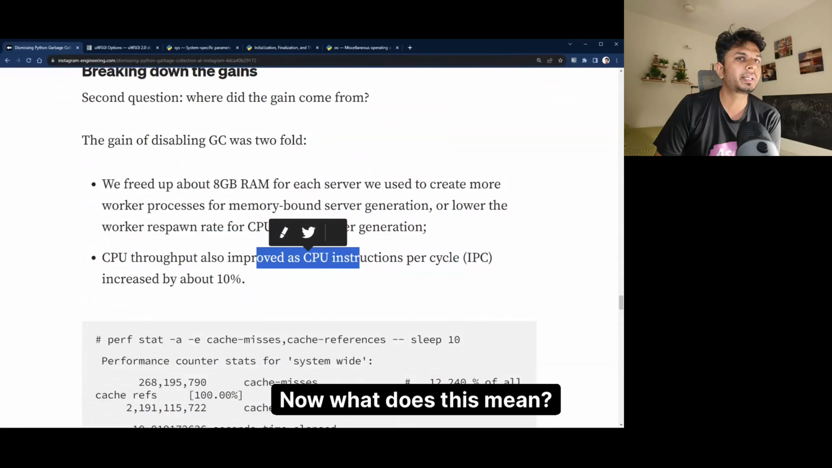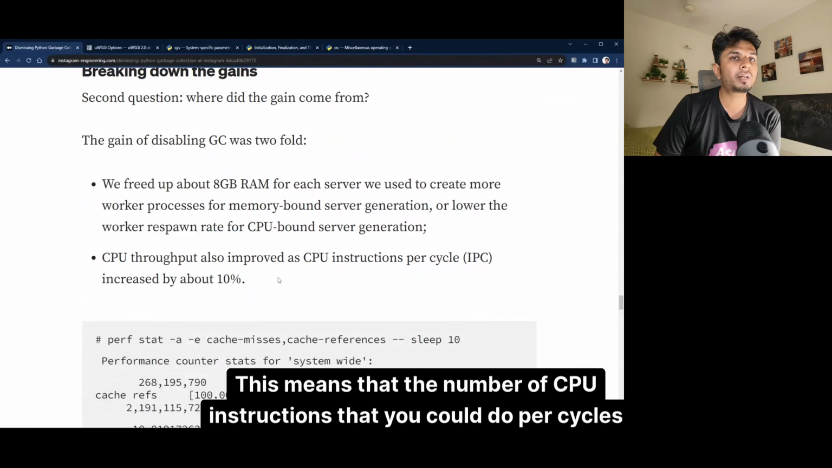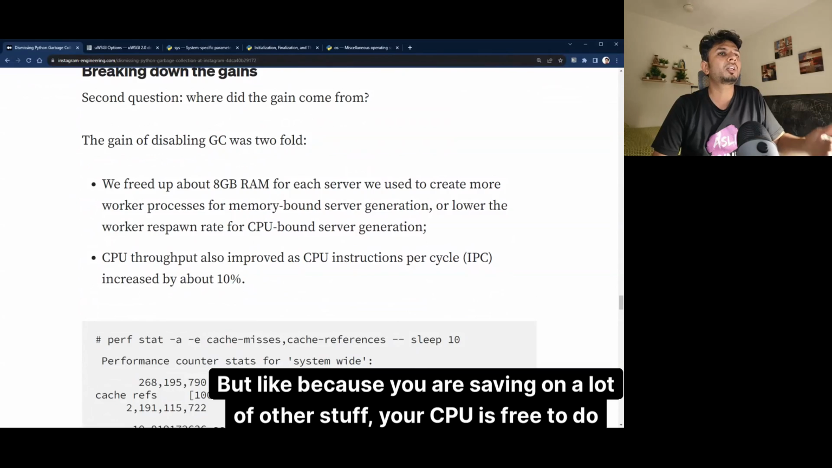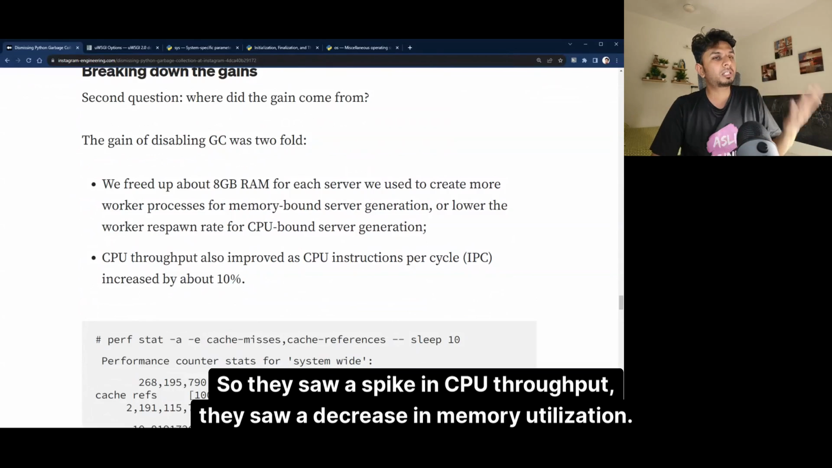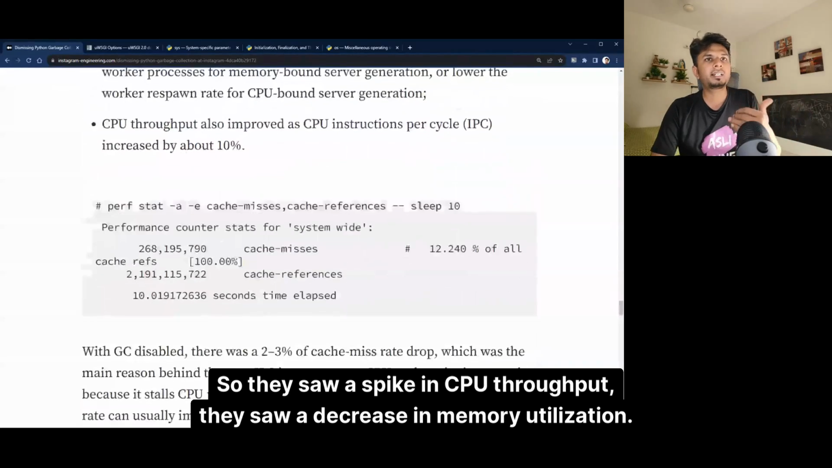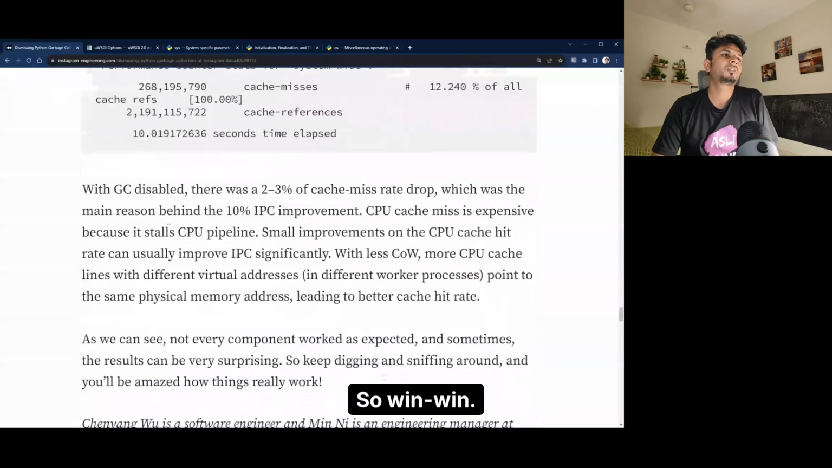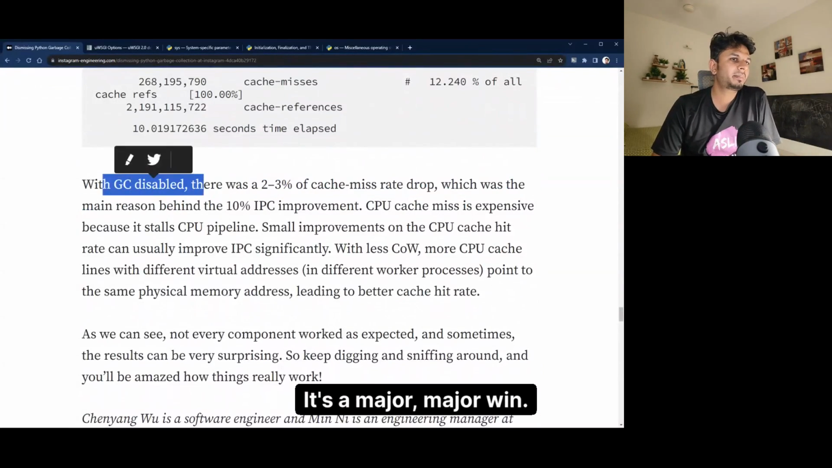Now, what does this mean? This means that the number of CPU instructions that you could do per cycle is about 10% higher. Because you're saving on a lot of other stuff, your CPU is free to do other work, because you are limited by your underlying hardware, right? So they saw a spike in CPU throughput and a decrease in memory utilization. So win-win, right? It's a major win.